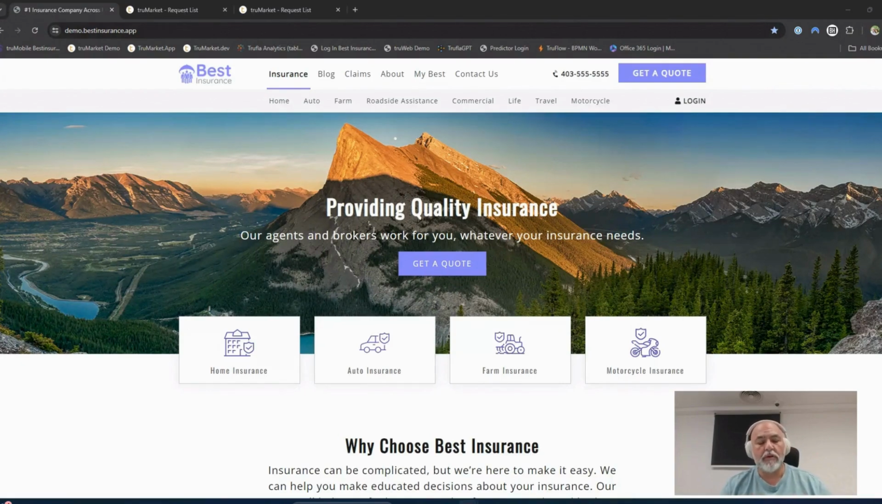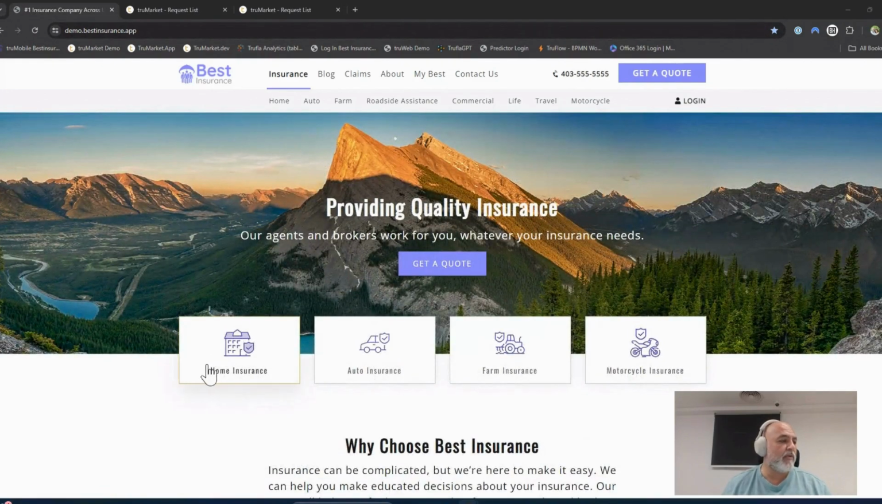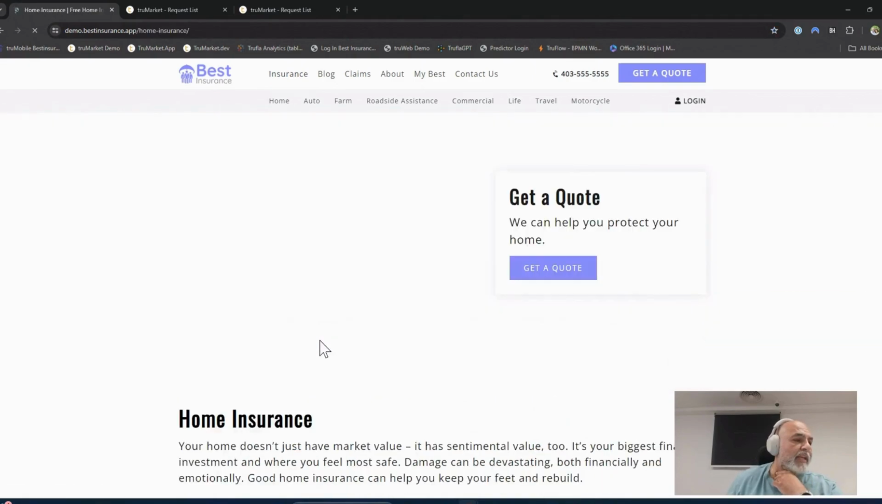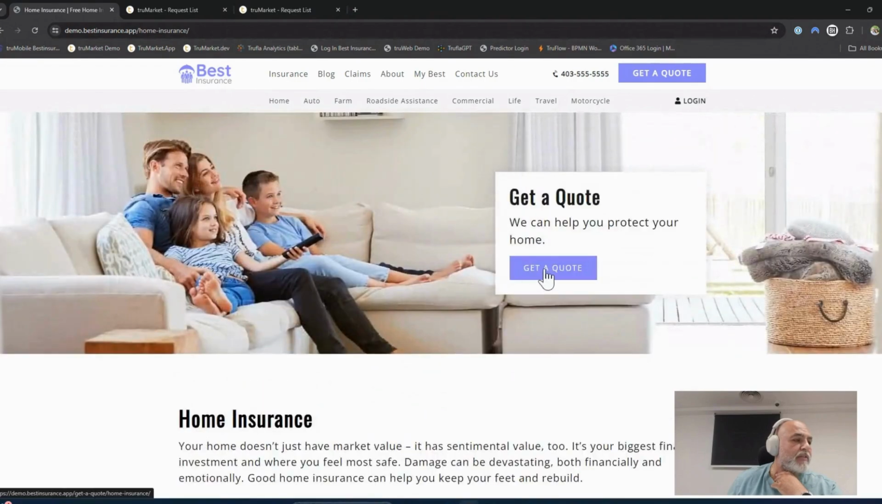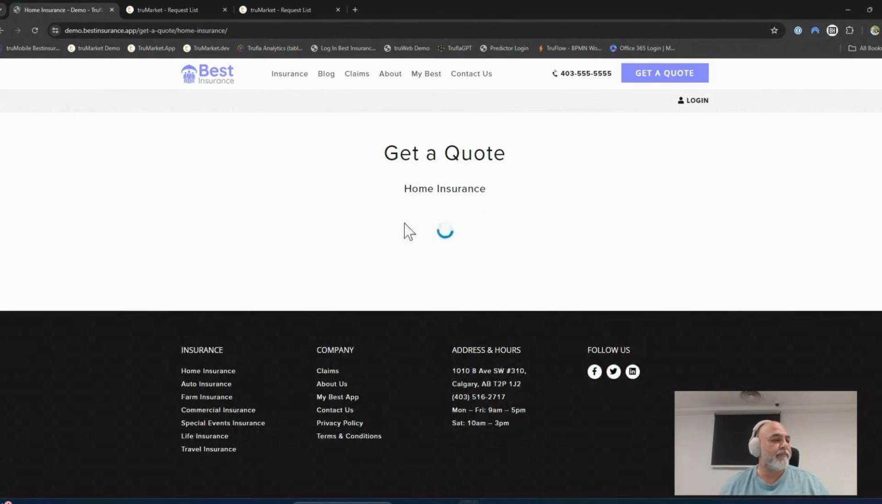I'm going to start the demo from the web world because I want to walk you through the experience to showcase what the power and the capabilities are for TruMarket. What you're seeing in front of you here is a demo website. You land on best insurance, and this would be the client landing here, and the client wants to get a quote. Let's say the client wants to get a home insurance quote. So we're going to click on home insurance, and we're going to land on the home insurance page. That's great. So we're going to go and request a home insurance quote.